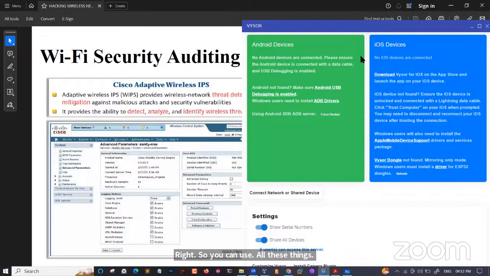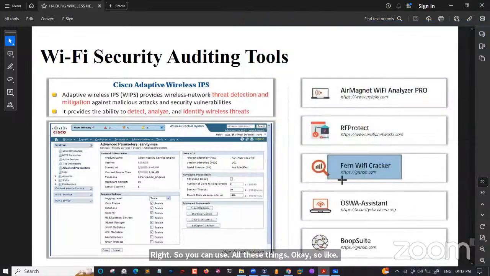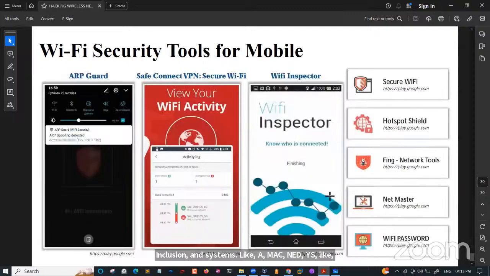Okay. So for these devices we have Fern Wi-Fi Cracker, Burp Suite, Cisco Adaptive Wireless Intrusion Prevention System, AirMagnet Wi-Fi Analyzer. Like that, we have different auditing tools. You can implement them, and even security tools for Wi-Fi, sorry, for mobile-based scenarios. Again, make sure what permissions they are asking. If they are going with internal permissions, better not to use them. I personally suggest that.